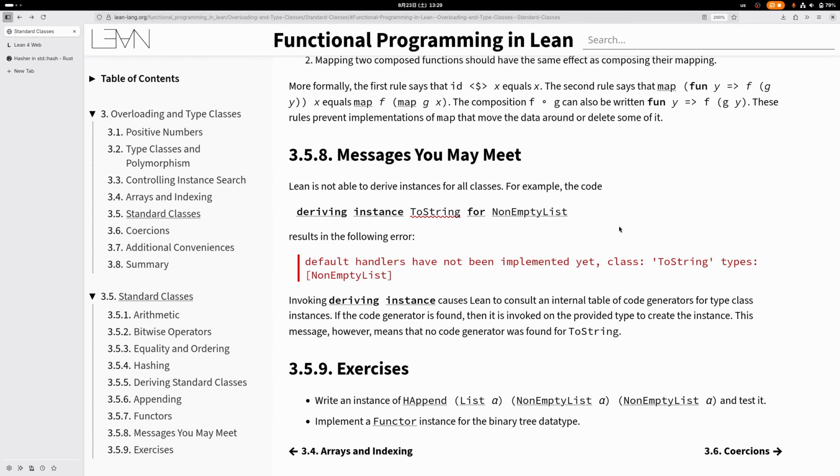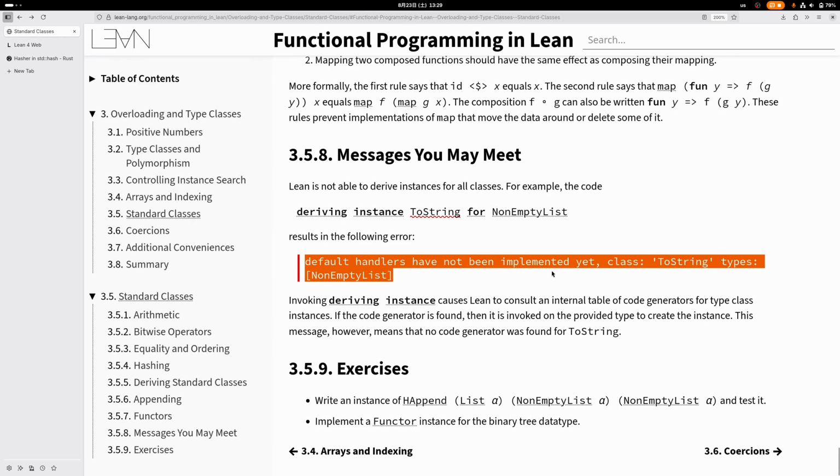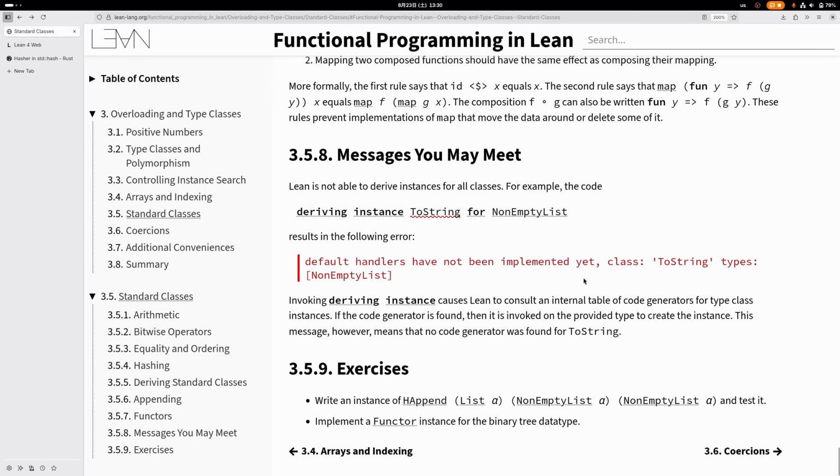Messages you may meet. Yeah, obviously we cannot derive automatically a toString, and the error message we're going to get is "default handlers have not been implemented yet", and that just means, yeah, no one has specified a default way to implement toString, and I mean there probably isn't a good default way.